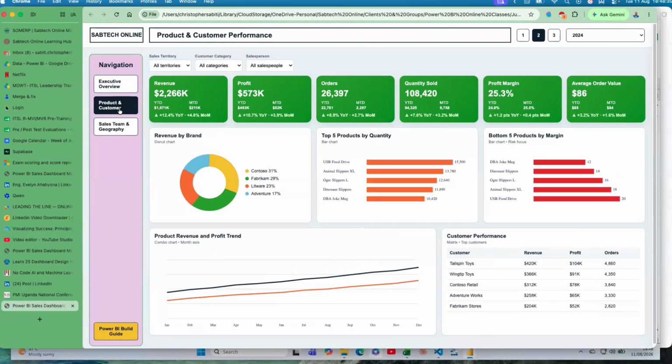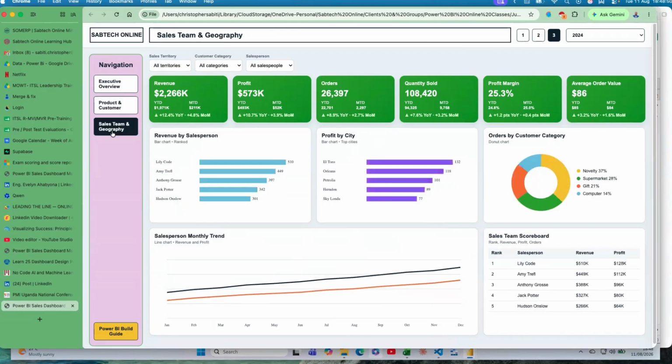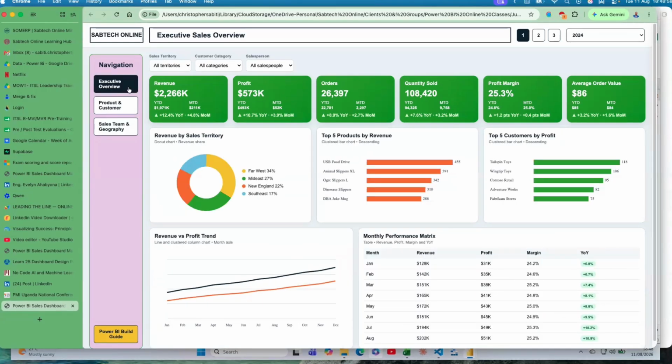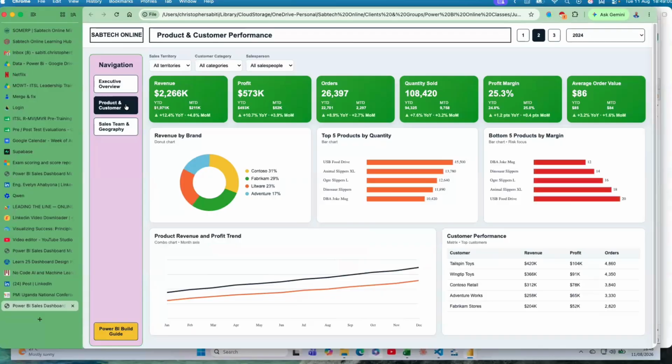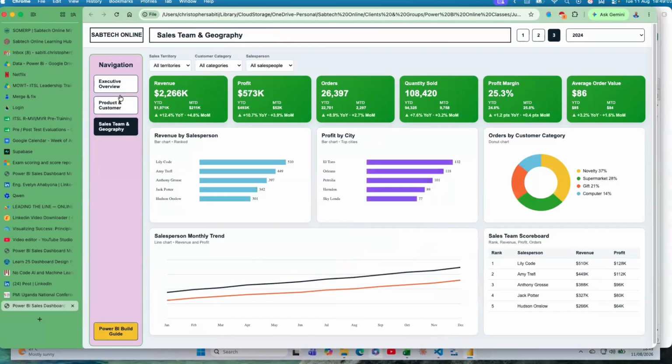Then here you're breaking down everything by product. By brand, this is top 5 products, bottom 5 products by margin. Here, product revenue and profit trends, customer performance. Then here you come and break down by sales or geography, territory, and name them. Otherwise we would have cluttered all this on one page, but we are giving the users the choice, so that it is upon them.